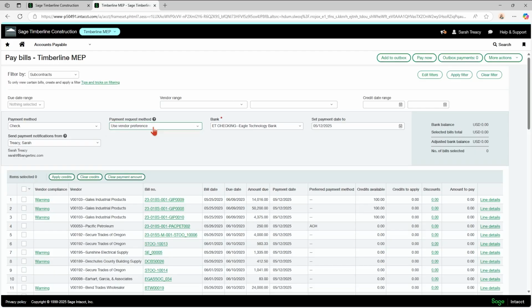But this is set up at the vendor level, and then you can override it here and you could say generate one request per bill. So let's say in this particular scenario, you want to have one payment or one check per bill. So that can be done. But it's going to default in as use vendor preference, and it's going to be whatever you've set up on the vendor setup screen.